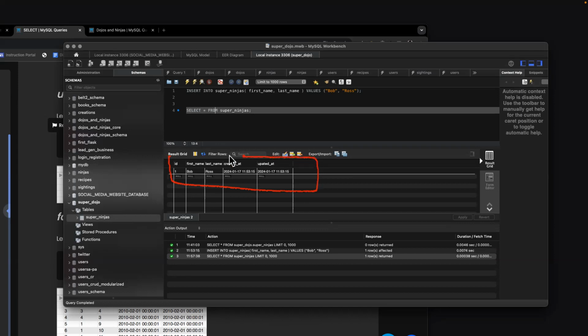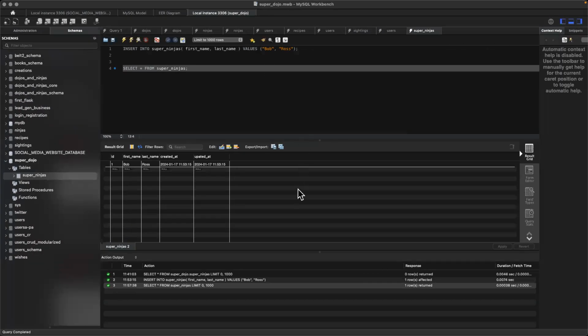I know it's small. I can't really increase the font size of MySQL, can I? Let me check. Let's see. No, MySQL, it's set. I don't really know how to increase the font size or the symbol size. So bear with us. Let me see if I can increase the window at all. Did that change anything? Yeah, that's better.